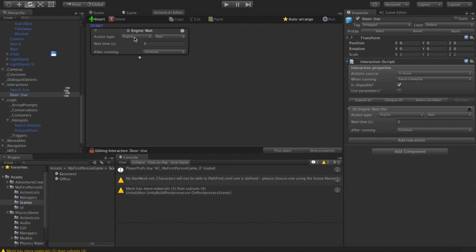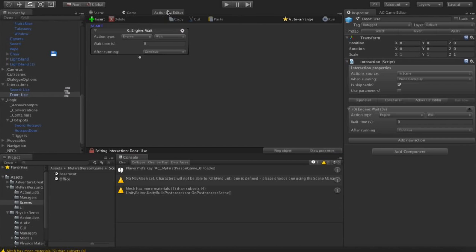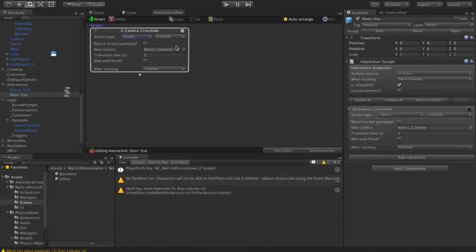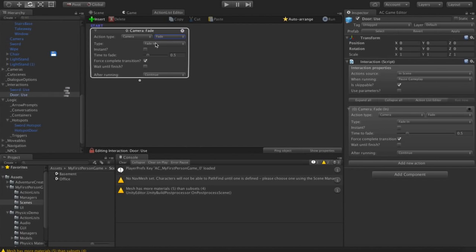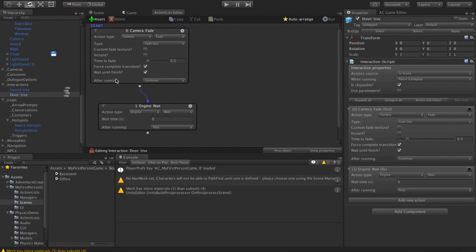Before we transition, what I'm going to have happen is we'll have the camera fade out a little bit, and then we'll change scene, and then in the new scene we'll fade the camera back in, just so it's a really smooth transition. So we'll start with a camera fade action. The type is going to be fade out. We'll fade out over half a second. We'll wait until finish, so that it doesn't do the next action until this is complete.